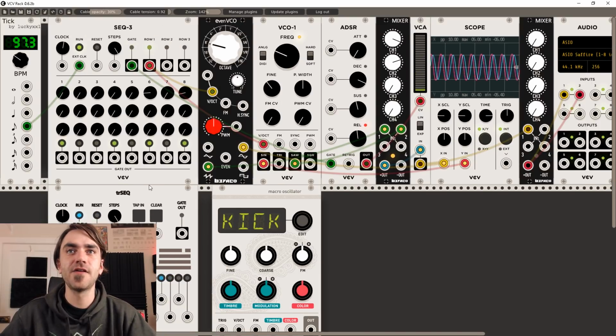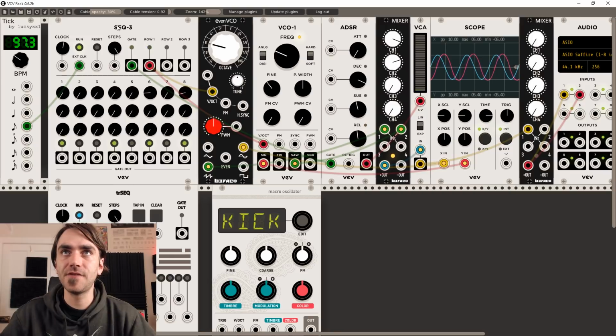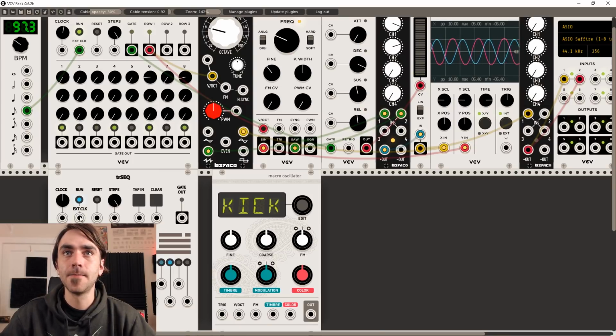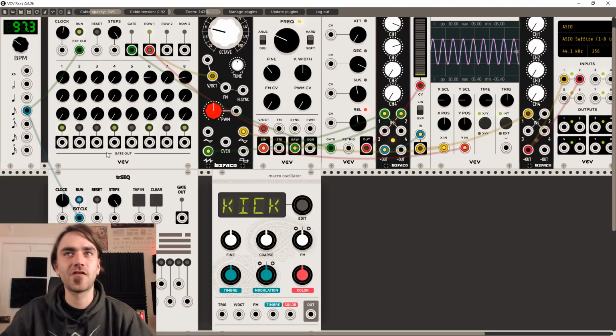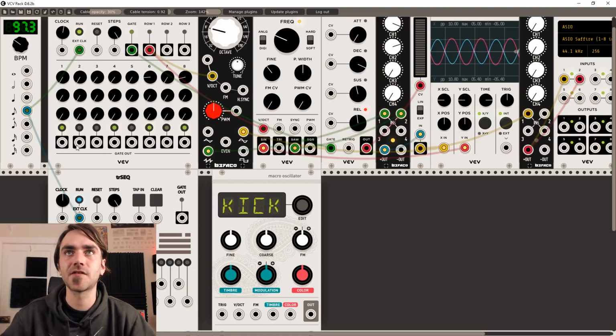is very cool because it emulates the look and feel of the Seq 3. And a lot of the features are similar in that you've got the external clock input, which you can route like this. You can modulate the amount of steps and stuff like that. So you can start to get very interesting stuff going here.